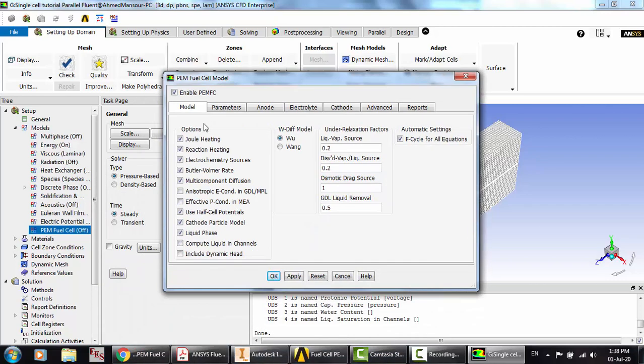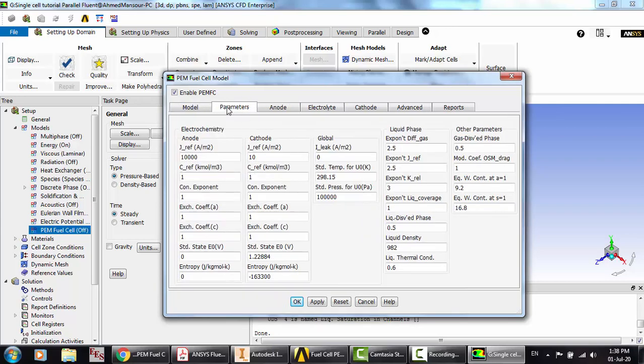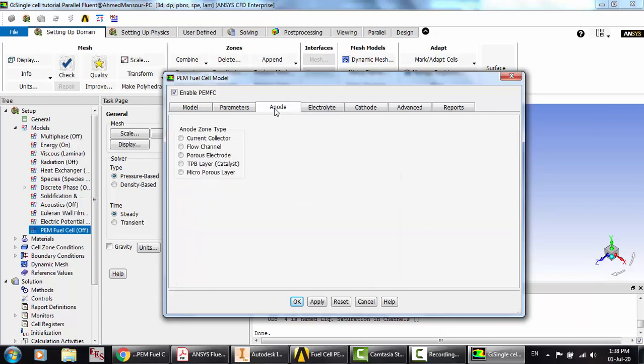We have here the model. Before running any simulation, you must study all these kinds of options. You'll find these details in the theory guide or any Ansys Fluent guide related to this module. And we have here the parameters that of course affect the fuel cell. You must study these things carefully. For this case, I'm going to leave everything as default.